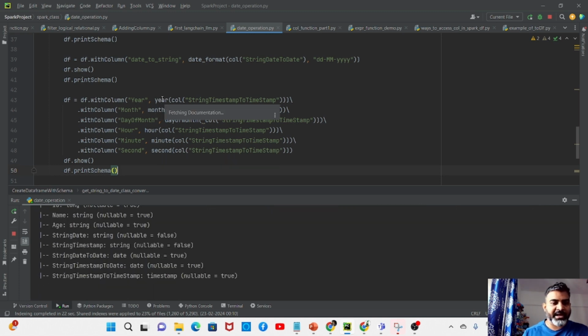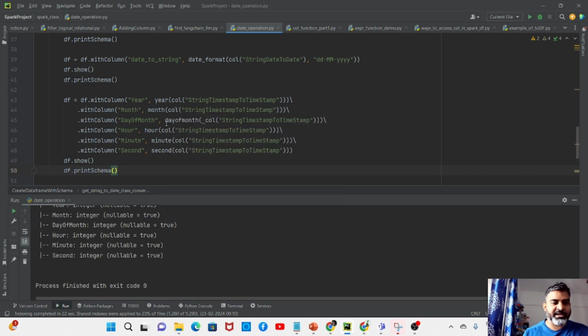And also remember that all these functions, year, month, day of the month, hour, minute, second, are available in the pyspark.sql.functions module. So you need to import all these functions before making use of them. Okay, so here you can see that we have already got our data frame created with all these new columns: second, minute, hour, day of the month, year. All these are nothing but integer data type.